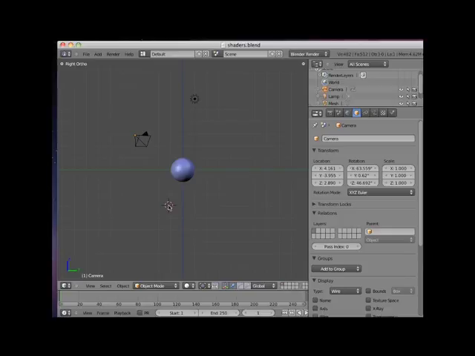To demonstrate the shader controls, I've placed a smooth UV sphere into my Blender scene. The UV sphere has a medium blue material linked to it. I'm using the default camera and the default lamp.